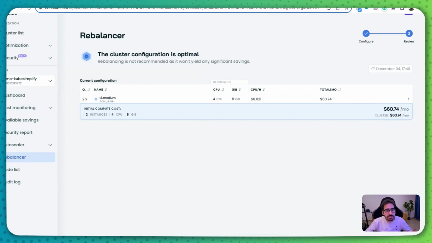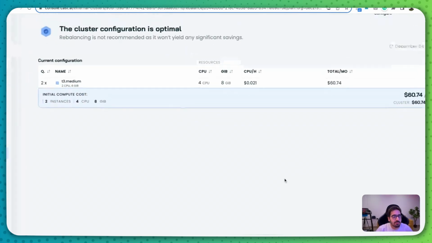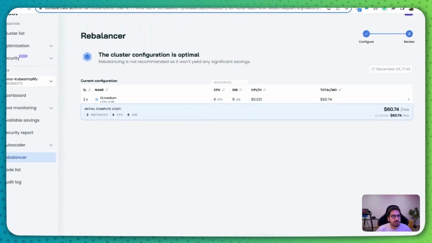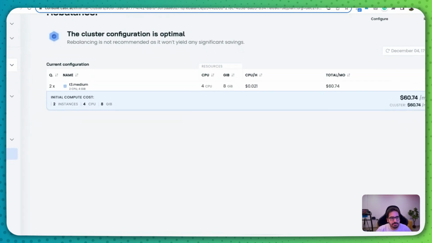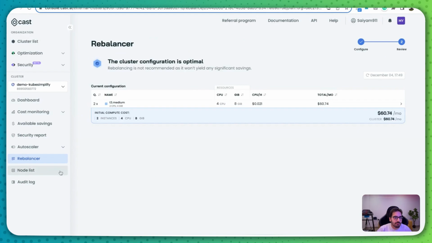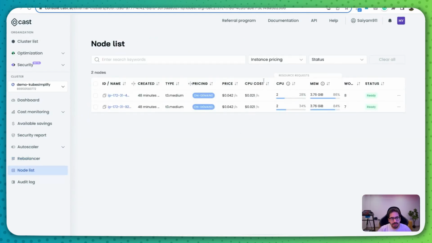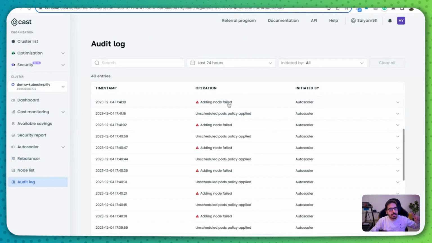It works pretty well when you have more workloads and you are running it for a longer duration of time. Since this is a new cluster, the rebalancing is not making that much sense now, but it actually is a very powerful feature as well. And then is the node list. So this is the node list which is there, and this is the audit log from where we saw that the autoscaler did work, but the adding of the node failed.